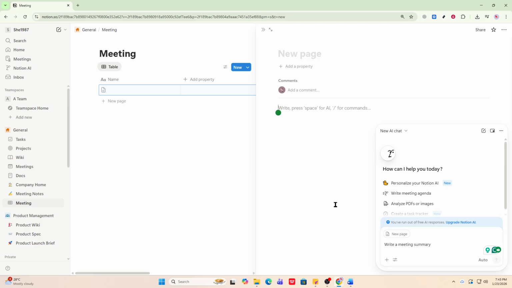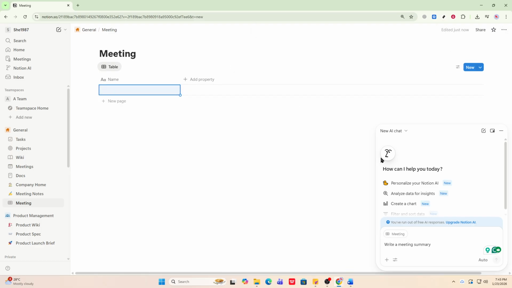Before publishing, review everything. Ensure accuracy, add company-specific context, and align with internal standards. Treat Notion AI as an assistant, not a replacement for your judgment. Use it consistently across meeting notes, documentation, and updates, and your writing will become more efficient and polished over time.